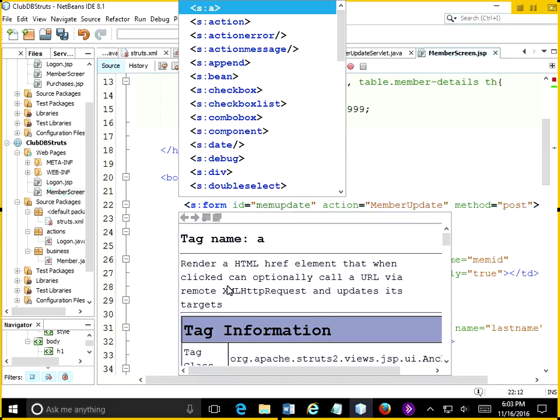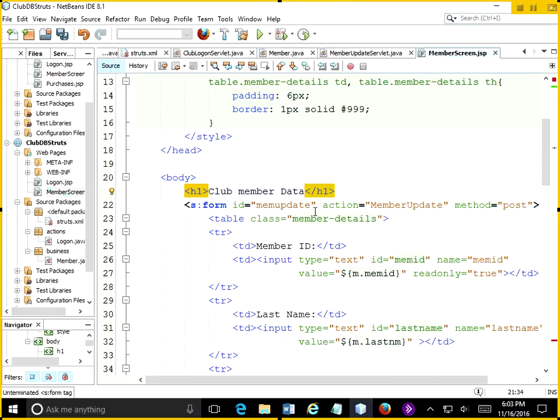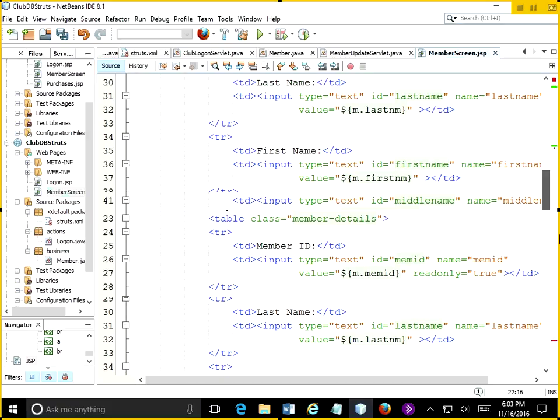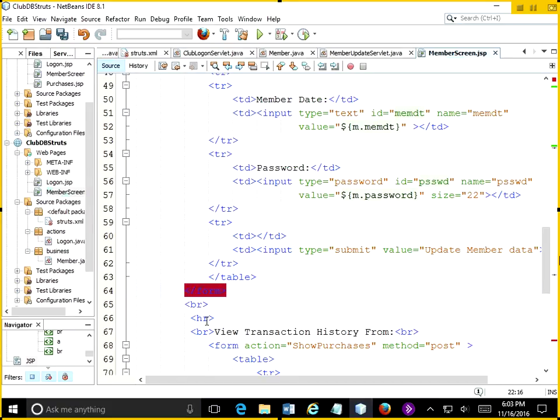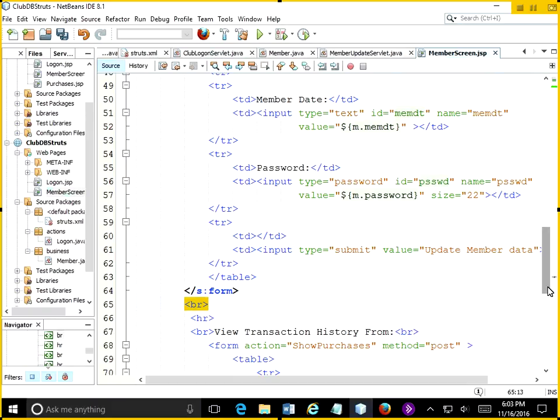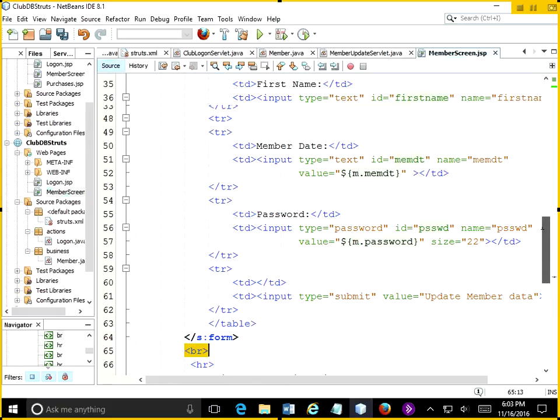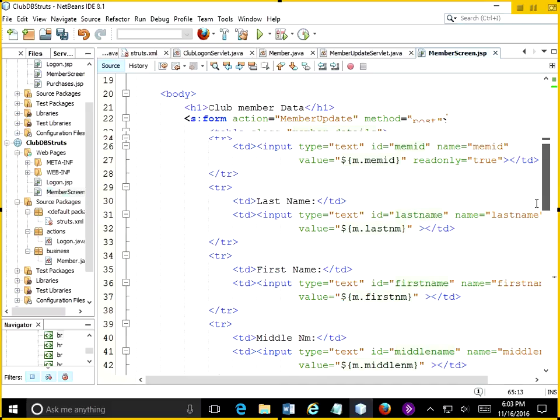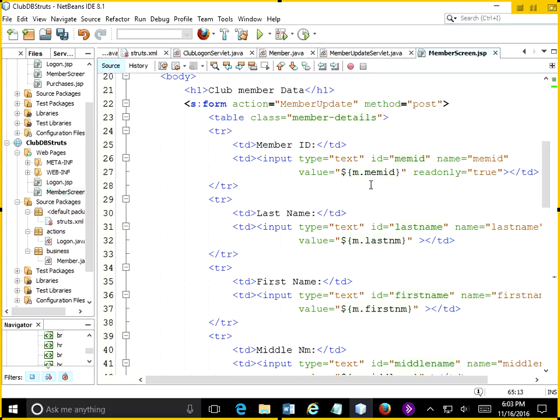All right, we do want to make this a struts form. We don't need the ID any longer. I'm just going to take it out to simplify. The action is still member update. Inside, we need to go down at the end of the form and do our end of struts form. But here's what we can do. It's similar to the expression language, but there are two sides to it.